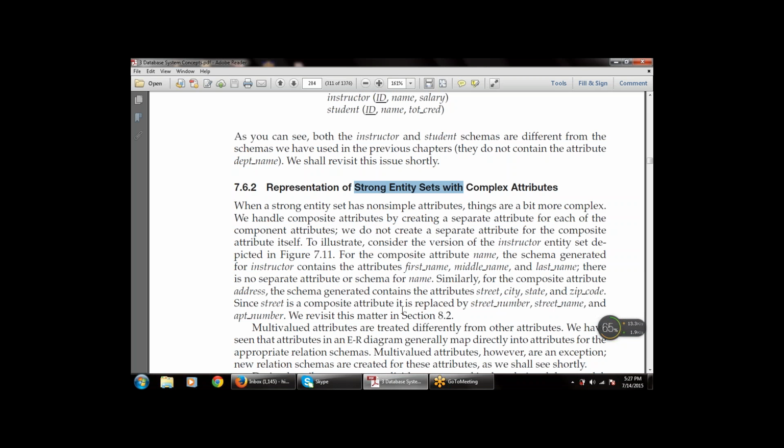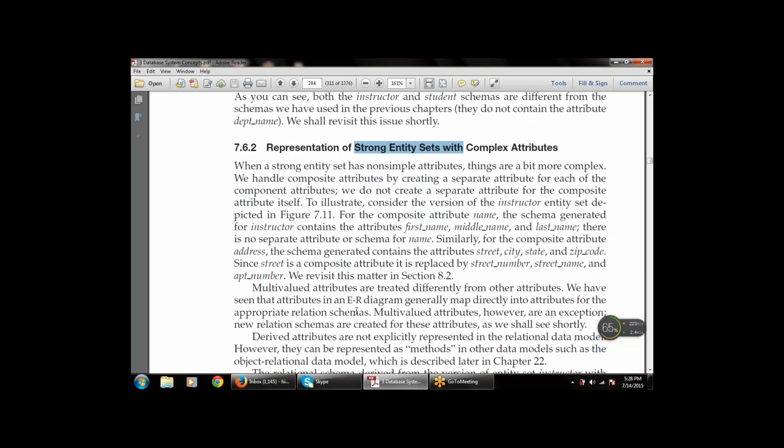To illustrate, consider the version of the instructor entity set depicted in figure 7.11. For the composite attribute name, the schema generated for instructor contains the attributes first name, middle name, last name. There is no separate attribute or schema for name. Similarly, for the composite attribute address, the schema is generated with the attributes street, city, state, zip code. Since street is also a composite attribute, it is replaced by street number, street name, and apartment number. So we can divide complex attributes into their various parts.